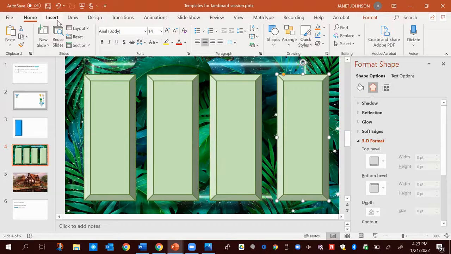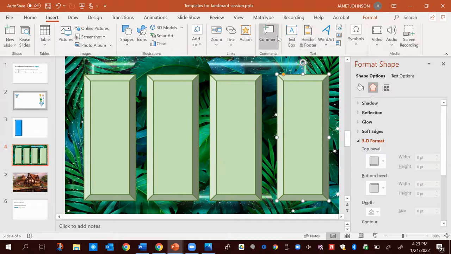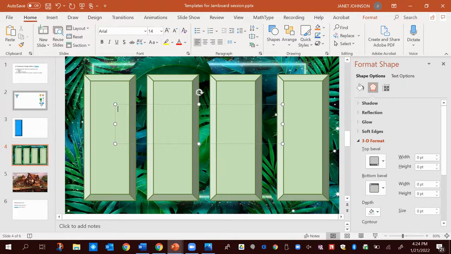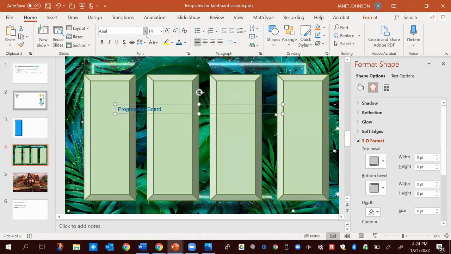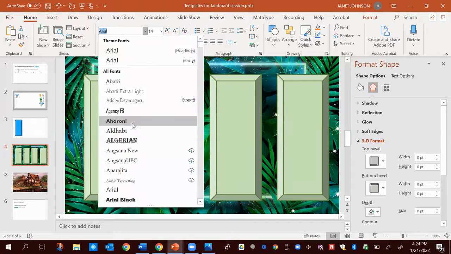So I'm just going to put... That actually looks really nice. I like it. Thank you. So I'm going to put a little text box real quick. I just want to type in progression board. Y'all can get creative with your titles. Remember, you can always change the color of the font. We can change all that cool stuff, okay?